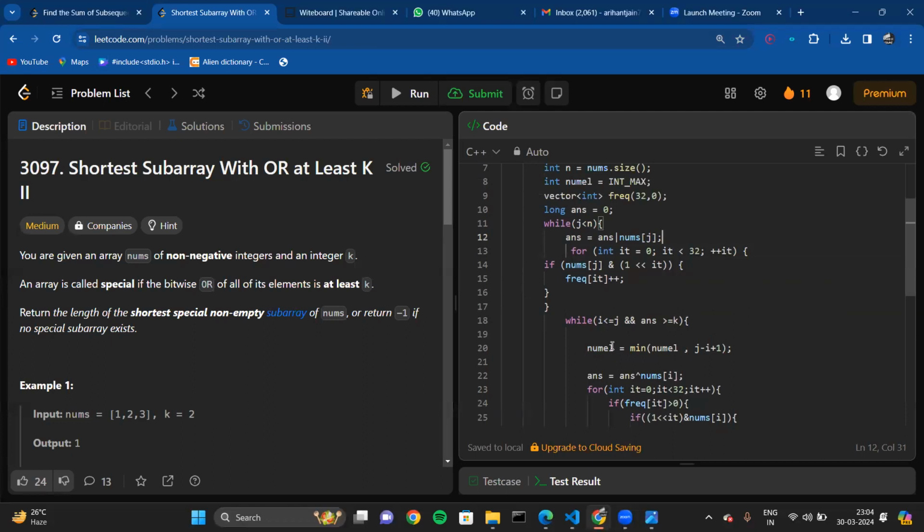Now the intuition of these kinds of problems is that first you do the thing, then you undo the thing. For example, if the problem was shortest subarray with, let's say, minimum sum at least k, then we will add in our answer and then we will decrease. But the problem here is we have a bitwise OR.